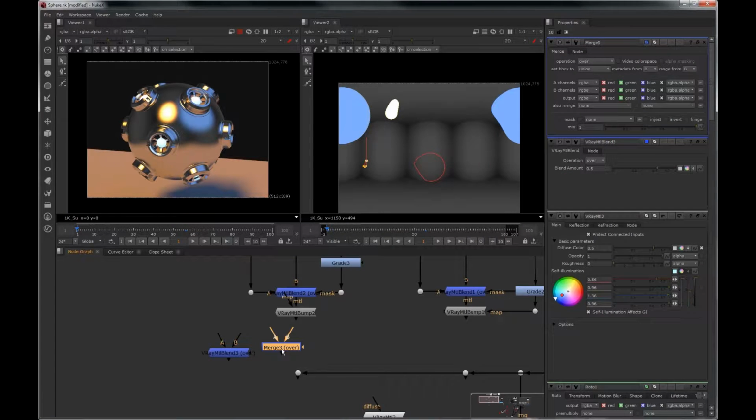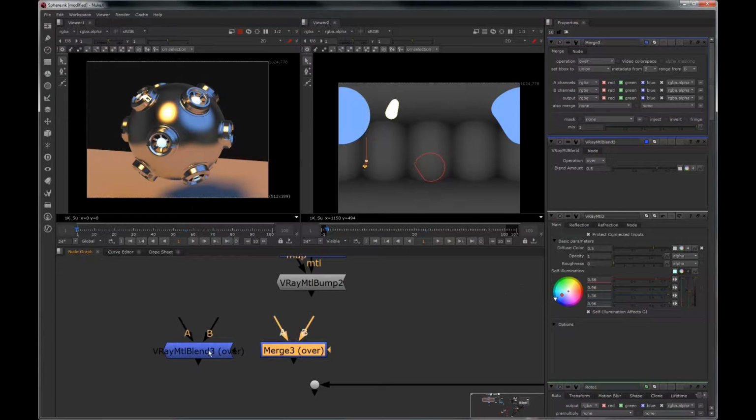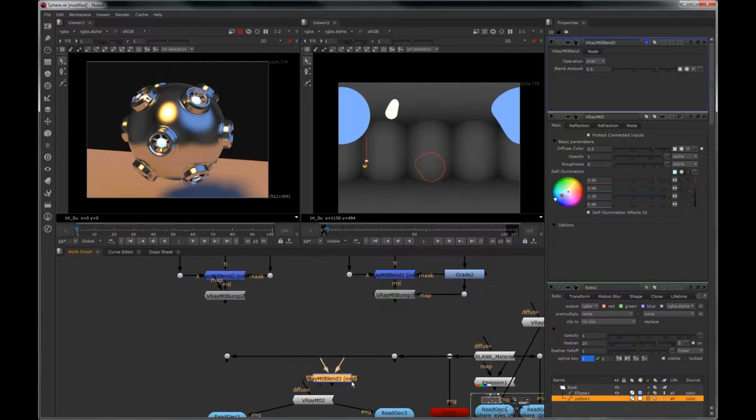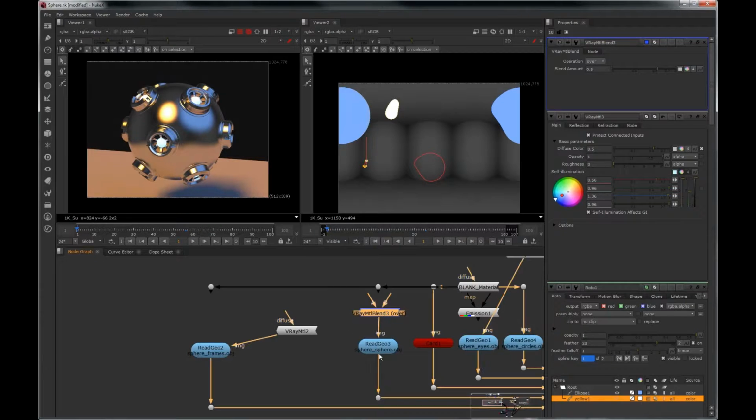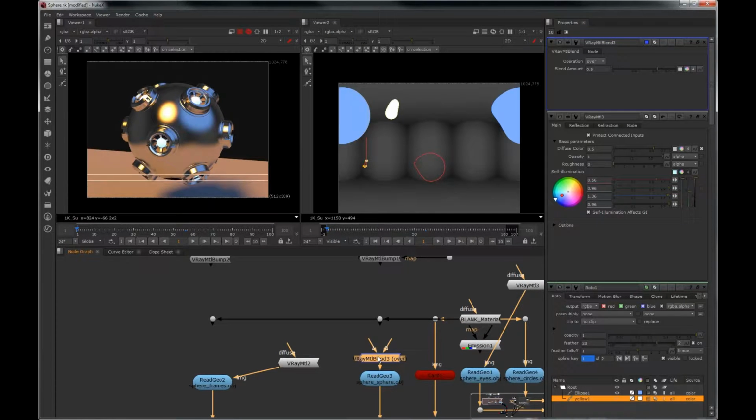And if I create a merge node, you're going to see that the blend material looks similar to the merge node, and it has actually the same functionality. And again, this was intentionally designed like this, so the work of an experienced compositing artist will be more native and more intuitive. So I'm going to assign it to the sphere. So let's assign it and see what we have here.